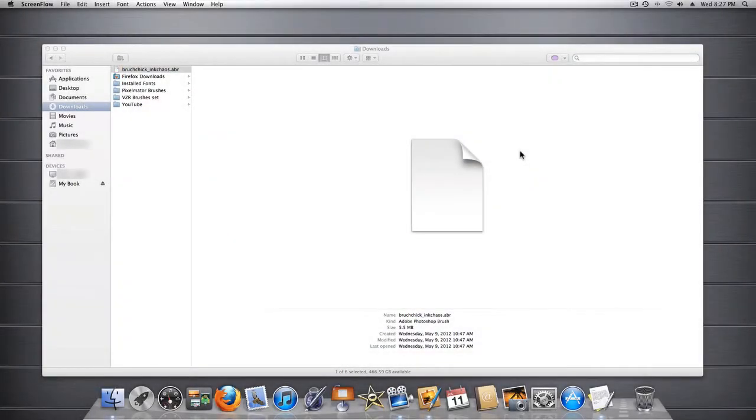Hi, today's Pixelmator tutorial is about organizing your brushes. After downloading, the ABR files can be found in the Downloads folder. Here I have two brush sets that I've downloaded from the internet that I would like to add to Pixelmator.